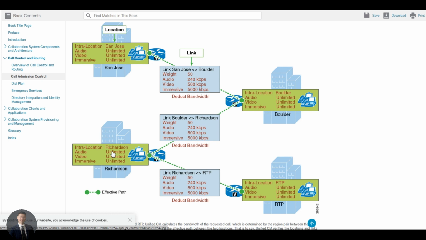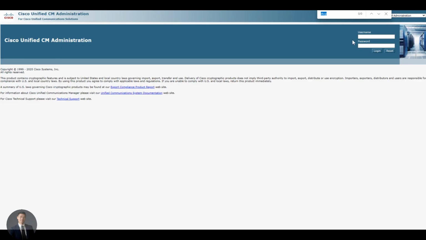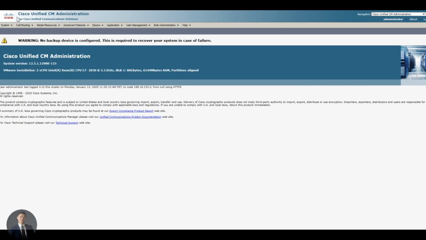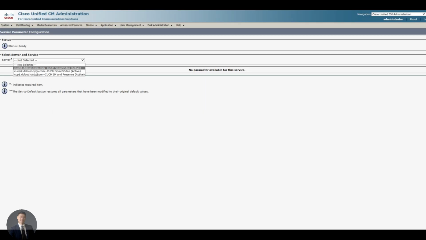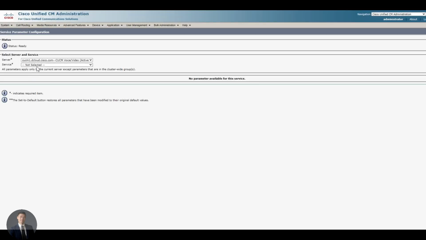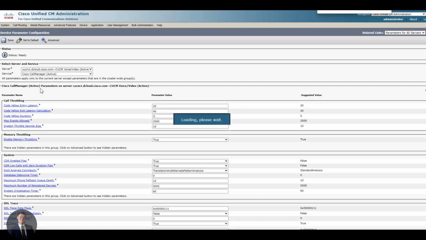I'll show you. Log in. Let's navigate to system, service parameters. Again, we'll choose the active one, CallManager 1, and the CallManager service. What we're going to find is the deduct audio bandwidth from audio pool for video call. We set it to true.